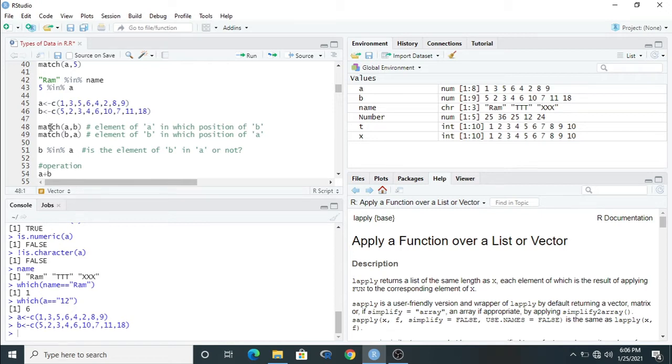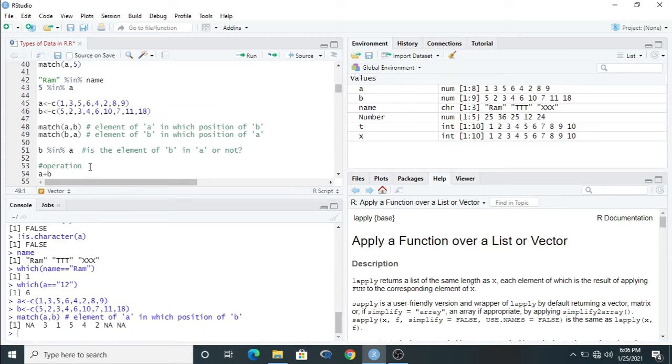So we can use match. Match is a function. Okay, match A to B. It indicates each element of A is found in which position of B. It indicates the first element, this is 1, in which position? No, there is no match, it was not found in the B vector.